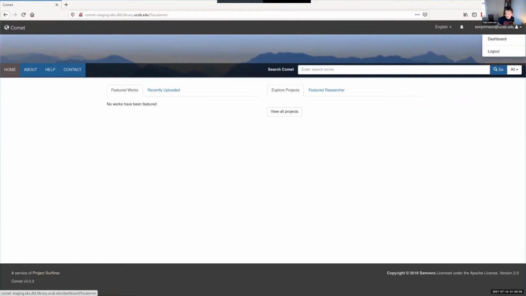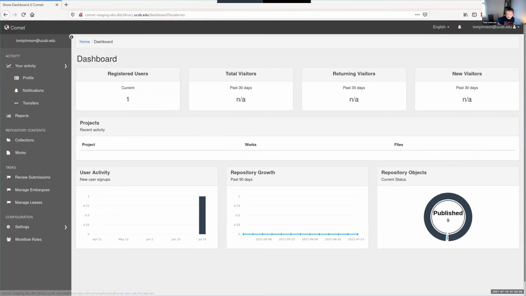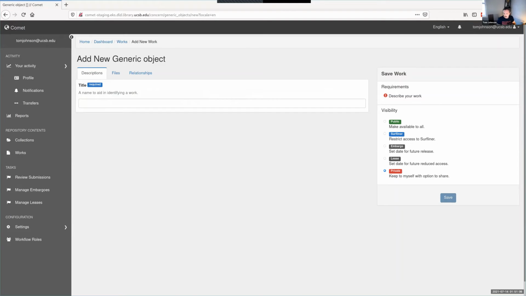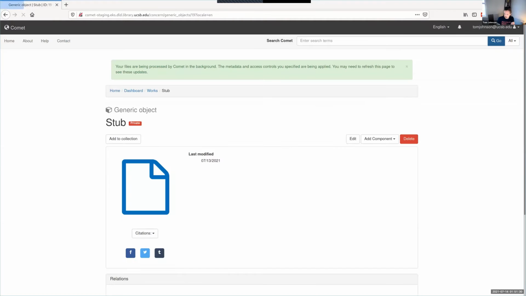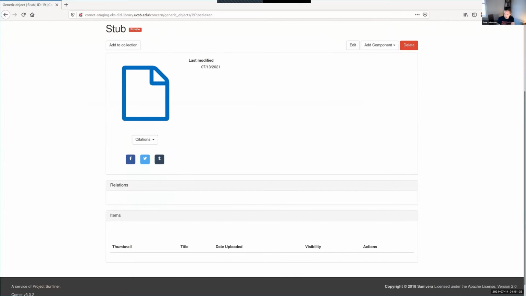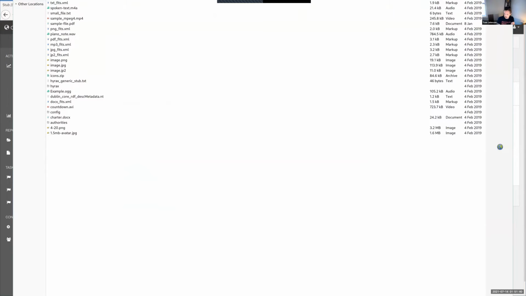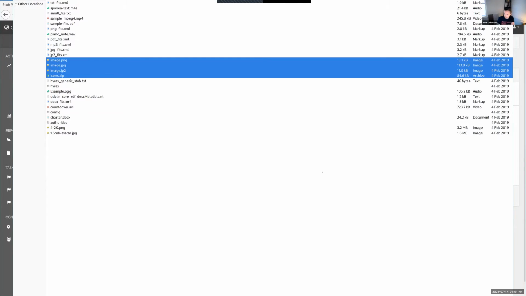It's also possible to create a work, an object with no files attached. We're calling these stub or metadata first records. So I can do, let's call that stub, and it validates the metadata, and that should be okay. And we see that there's no files attached here. And I can go back and add files to this in edit.